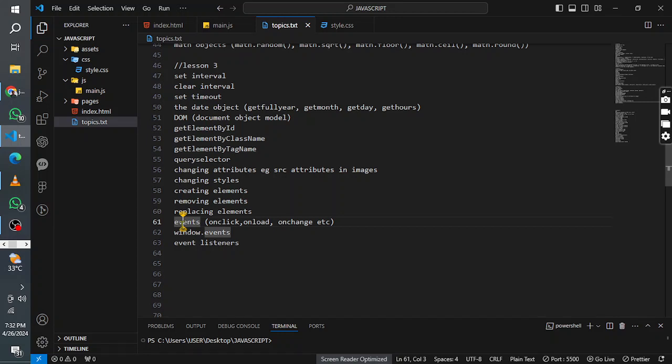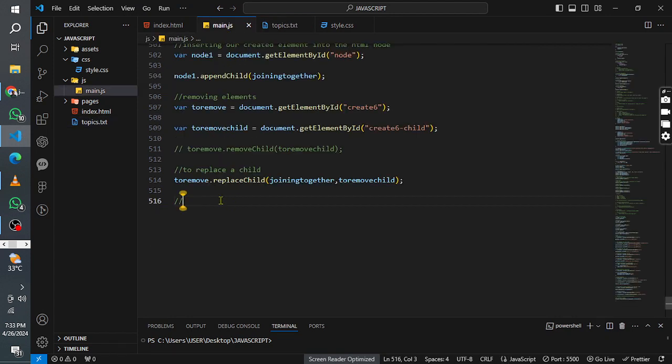But I'll be using I think 3 of the events here, so as we proceed we'll go into other events. Okay, so let's say events in JavaScript.